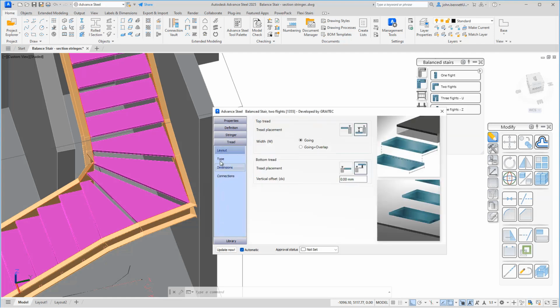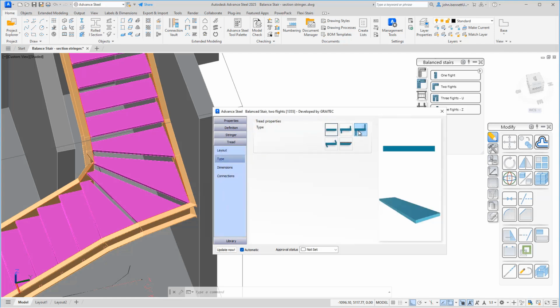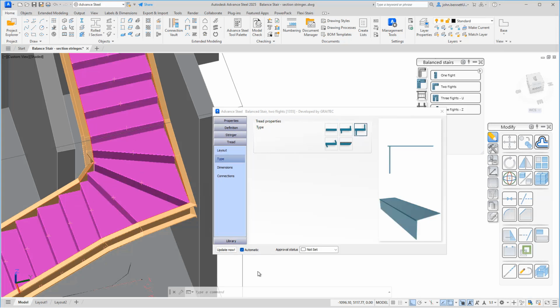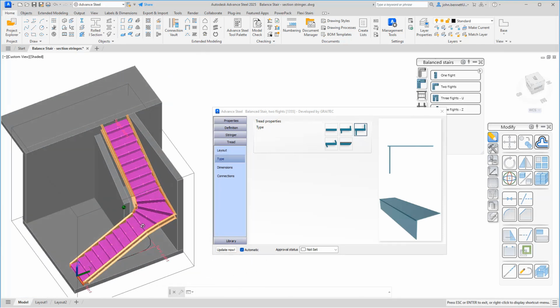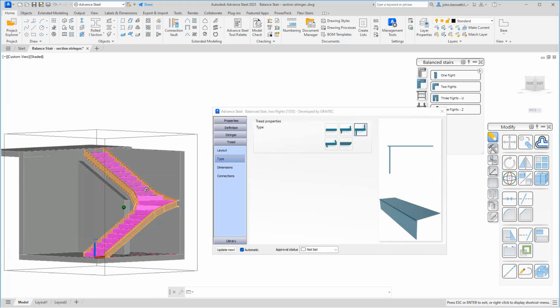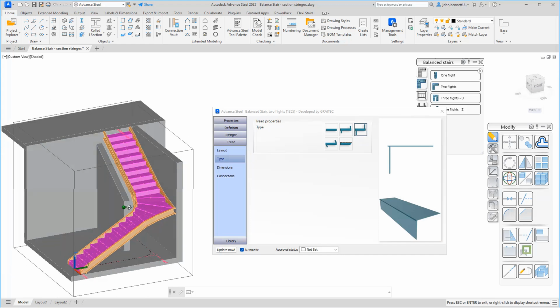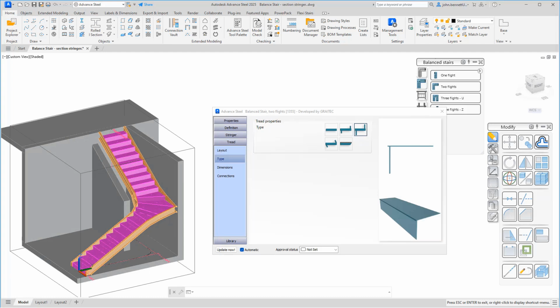And just to confirm that these changes are available and working with different types of treads that we have available within the balanced staircase arrangement. So there you can see that we've created a two-flight balanced stair using a channel stringer profile.